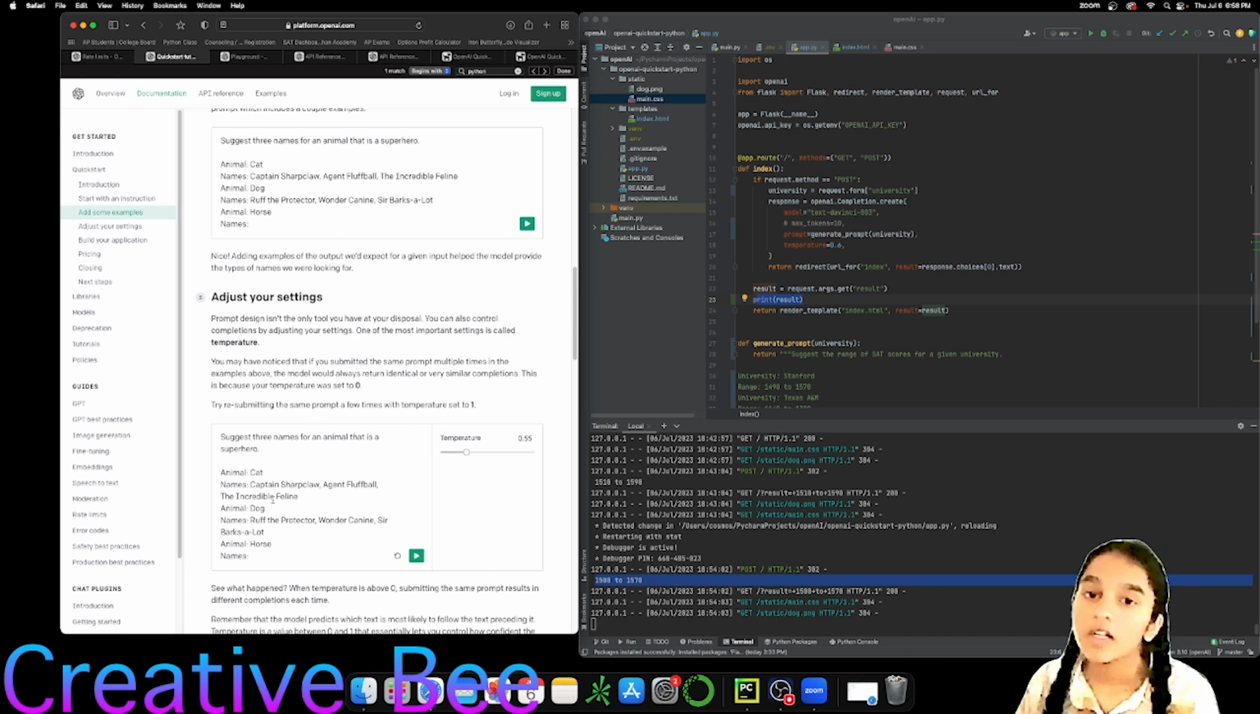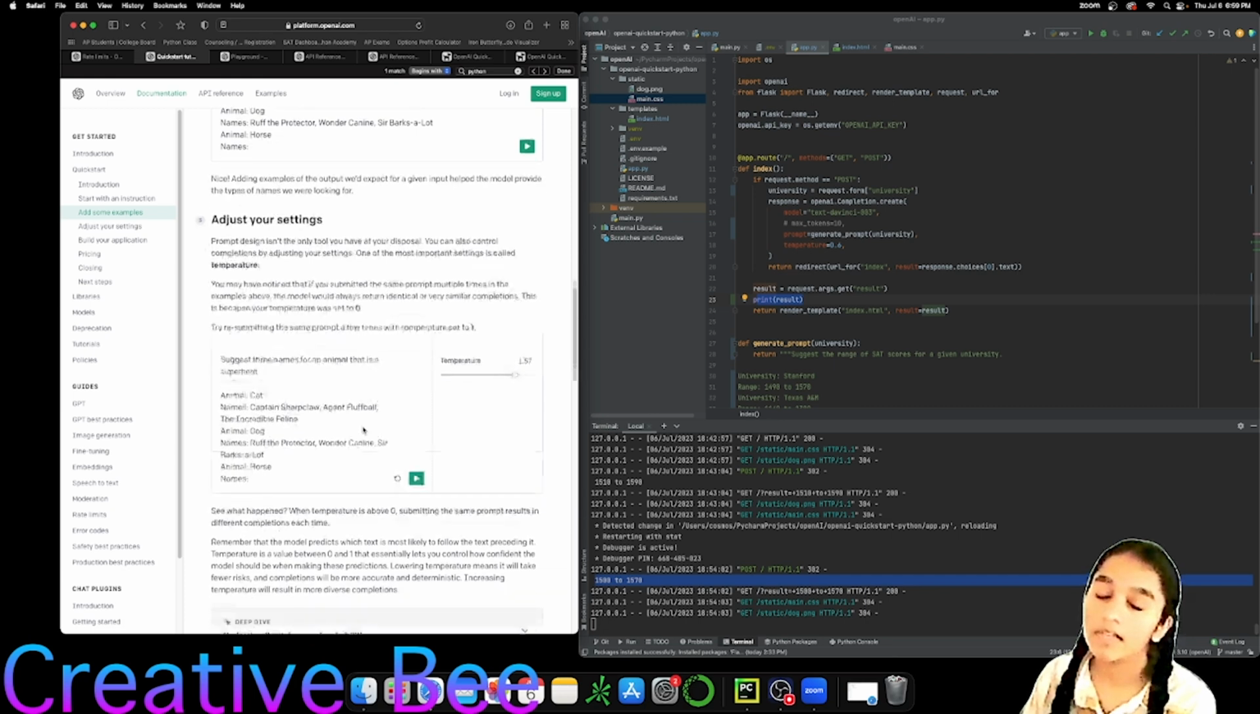But since here we're trying to find creative names, we don't want it to be that repetitive. We want it to be more out of the box and more creative, so it'd be closer to 2. So the temperature should be closer to 0 when you want exact values, and closer to 2 when you want the model to reply in a creative way, like with names.